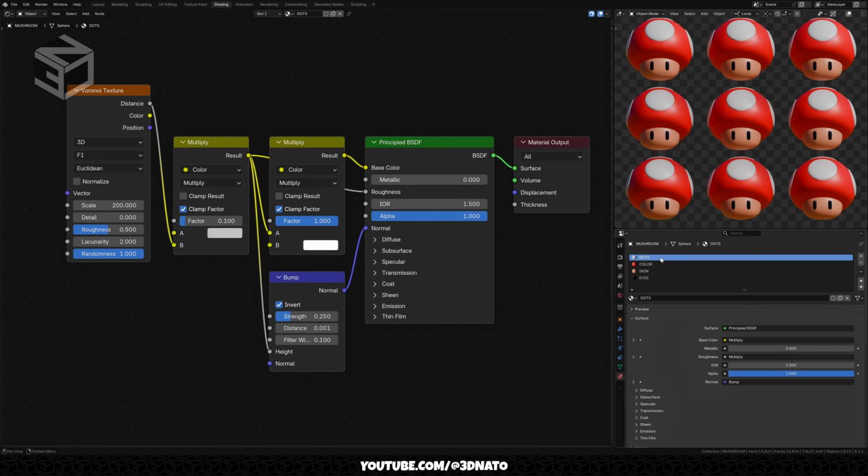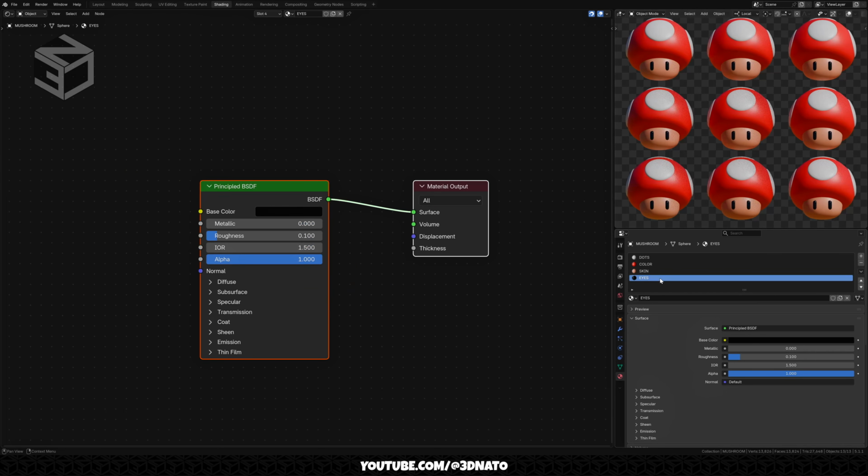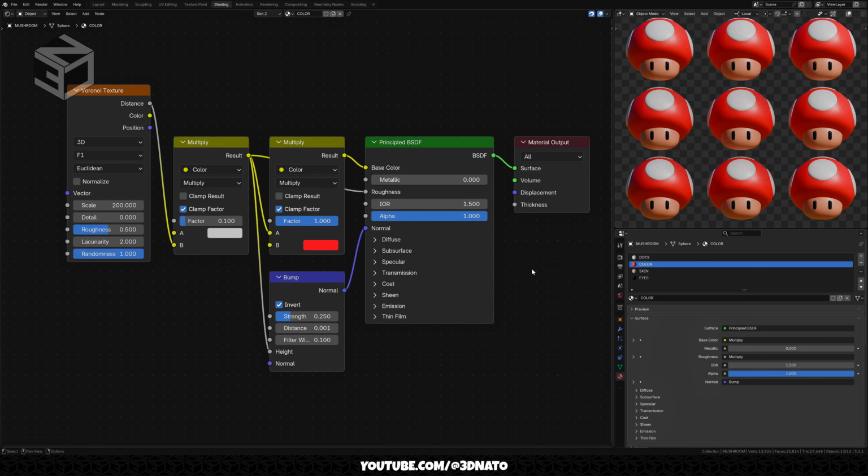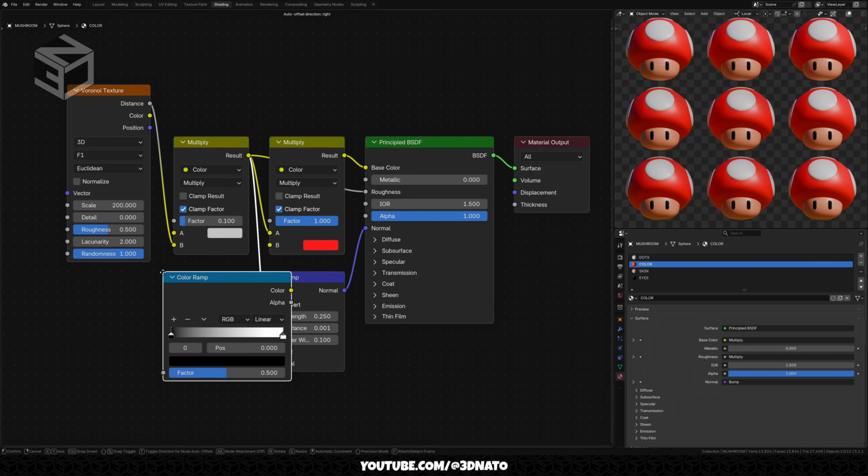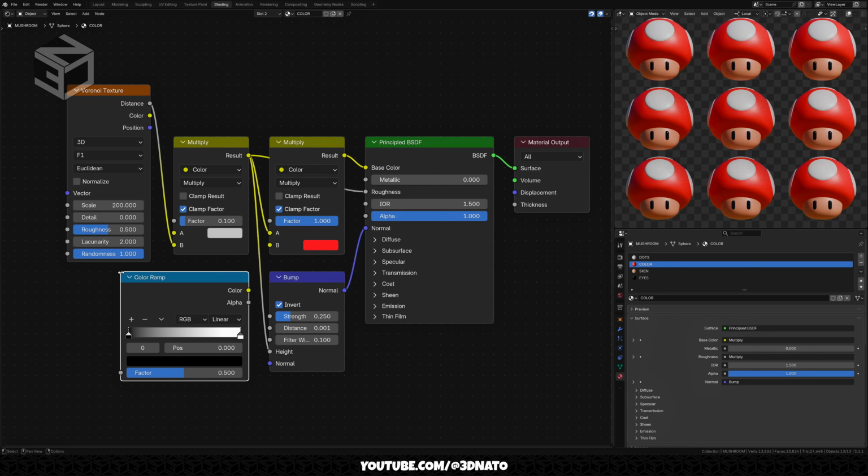Here, you can see the 4 materials from the super mushroom: the dots, the color, the skin, and the eyes. Let's start with the color material. Press Shift+A and add a color ramp node. Since we need 3 colors, let's add another color stop and spread them out evenly. Click to add a stop, set interpolation to constant, then go to Tools and choose Distribute Stops from left.